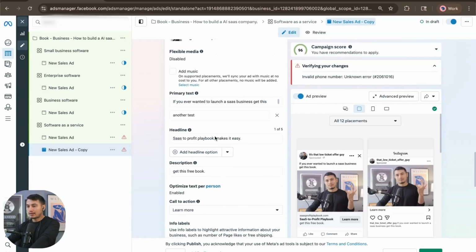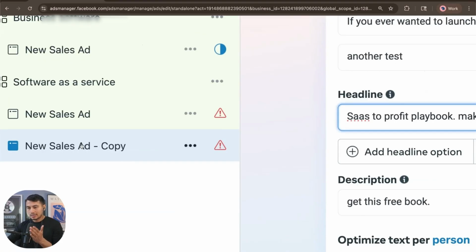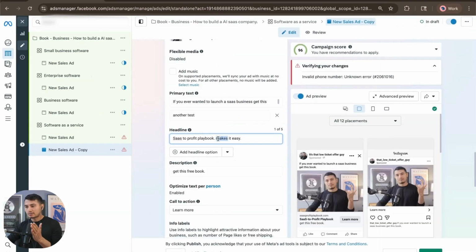So now I have a second headline. When I run the ad and see the results, if the second ad is doing good, I know it's because of this headline. This headline is the difference between the two ads. Otherwise, everything's the same, right?